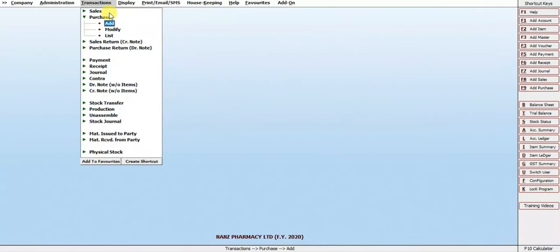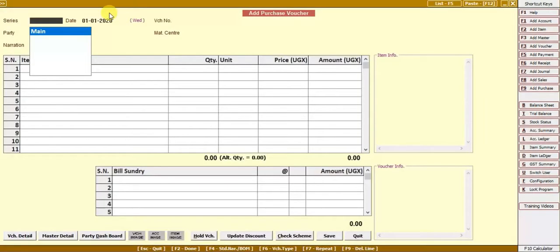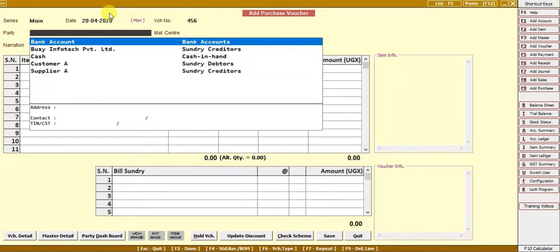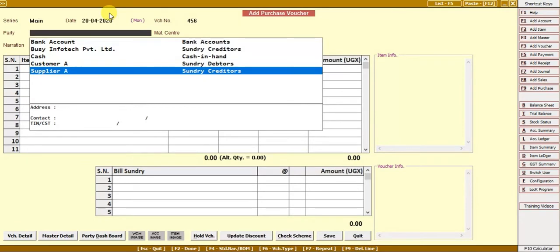So we go to transactions, we make a purchase, we add, we enter, okay, to give you automatic date. Remember when we configured. So you put the voucher number, that's the invoice number that appears on the invoice that your supplier gave you, maybe 456, you enter. So whom are you buying from? We are buying from supplier A. Is the one supplying us with the drugs.